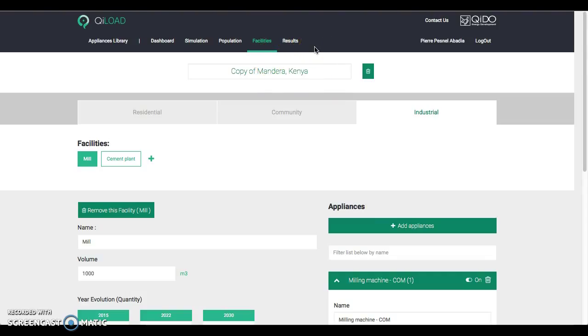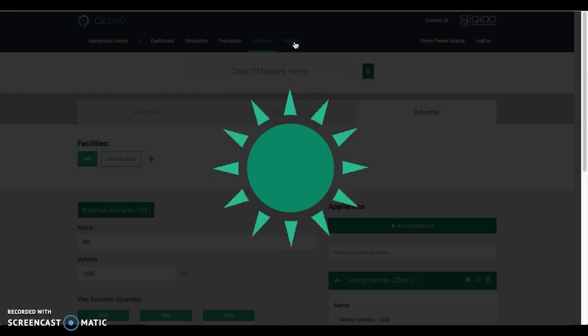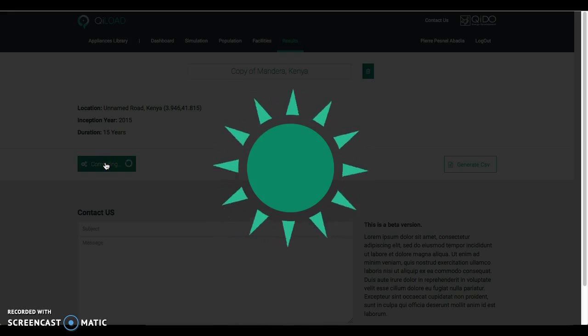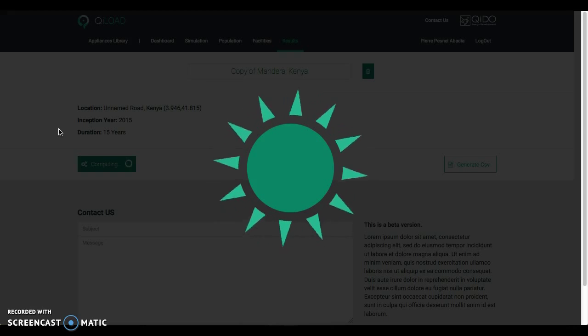Once you have populated every item that is creating your load, you want to move to the result page and generate your load curve. This would be your load page, your result page, sorry, and you just click on Run Calculation. It's taking a little bit of time, but it's computing all the appliances day by day, hour by hour, from 2015 up to 2030. And the results are going to be available in the form of graphs from annual to daily. And you will also be able to generate a CSV file to import it in other software.